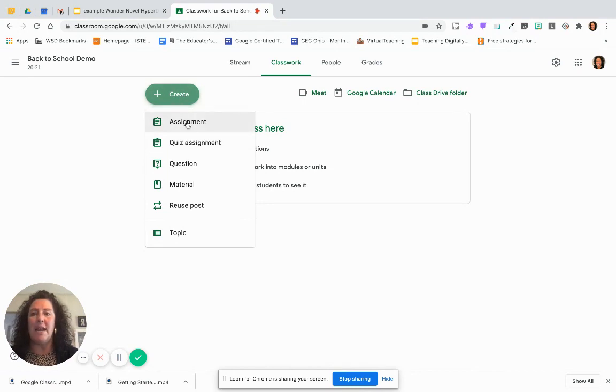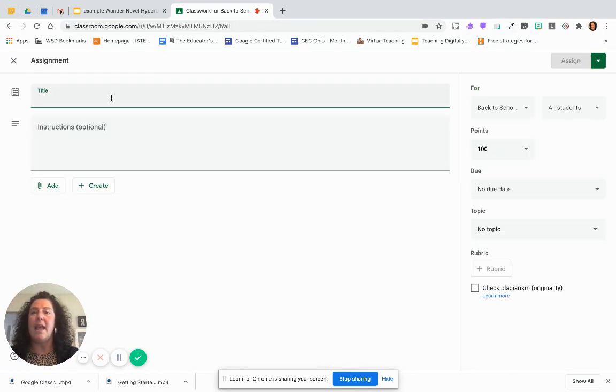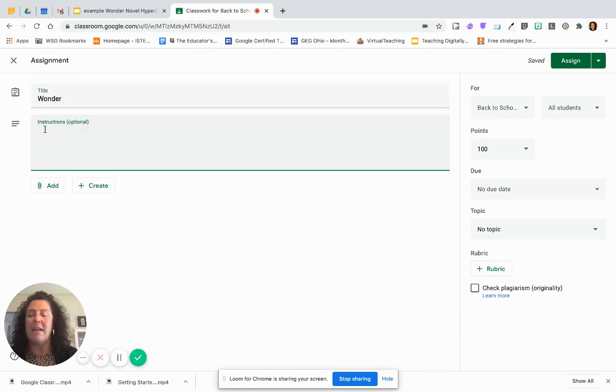So I'm going to come to create, and I'm going to choose an assignment. The sample assignment that I'm doing is going to be a hyperdoc that works with the novel Wonder, and I can give my instructions. Remember that you want to keep your instructions very brief. If you have a lot of instructions, it's a good idea to add a doc that has more detailed instructions.